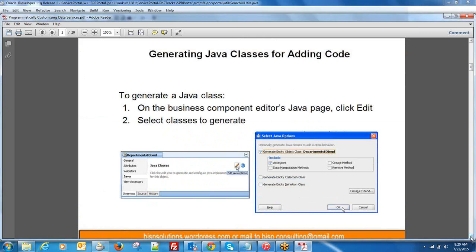Okay. So first, let's start with how to generate Java classes. As I told you earlier, in my previous sessions, we get an option to generate Java classes for our business components. We can generate Java classes for entity objects, view objects, and application module.